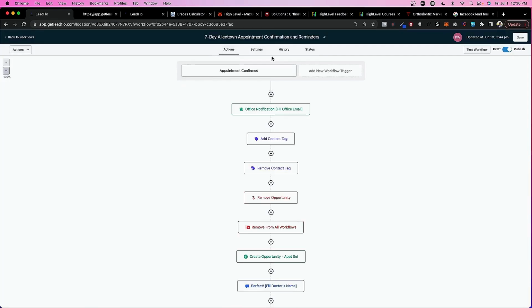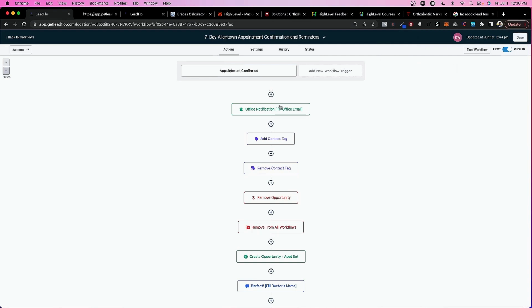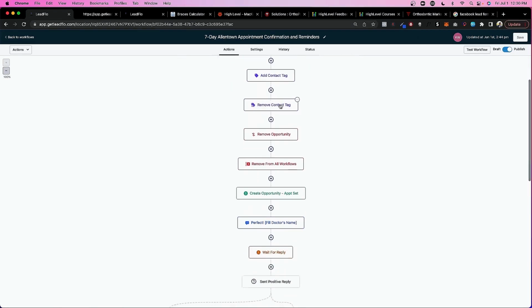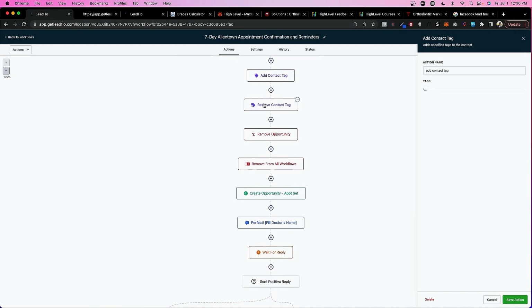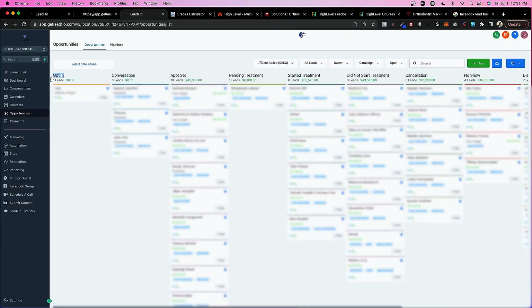So once that's done, guys, it's going to send them this workflow, which is appointment confirmed. Appointment status is confirmed with this location. It's going to send the office a notification. It's going to add a contact tag. It's going to remove some tags. So the tag is going to be appointment booked. It's going to remove cancellation, disqualified, or no-show if those were ever on there. It's going to remove the opportunity, remove from all workflows, and then it's going to create a new opportunity and set them in the appointment set stage, which again, if we'd come here, it would just be inside here instead of inside opt-in or conversation.